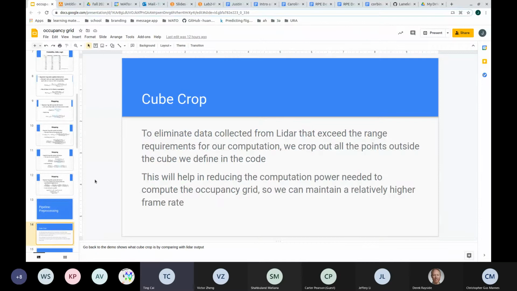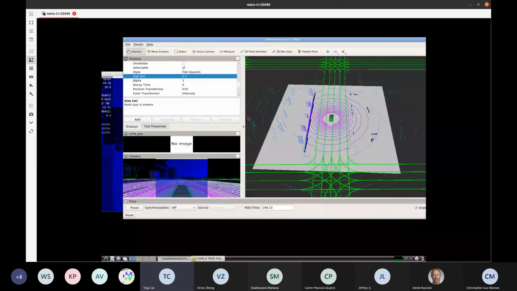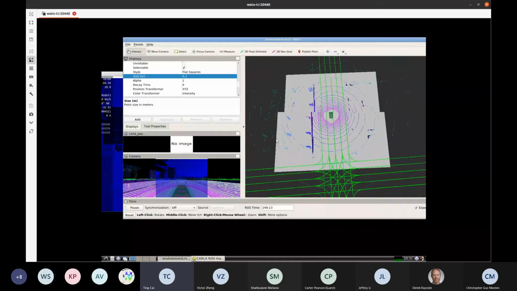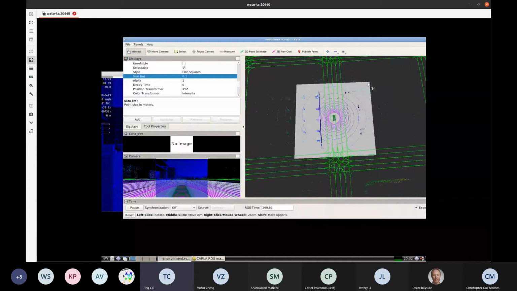So in terms of preparing, we first introduce cube crop to eliminate the data collected from LiDAR that exceeds the range that we require for our computation. We crop out all the points outside of the cube that we define in the code. So if you look at the simulation, you see how this is like a square. It's because we actively decided that we don't want the information outside of the square. Obviously, we can define the square to be a different shape. There are parameters that allow us to do it, with different sizes.